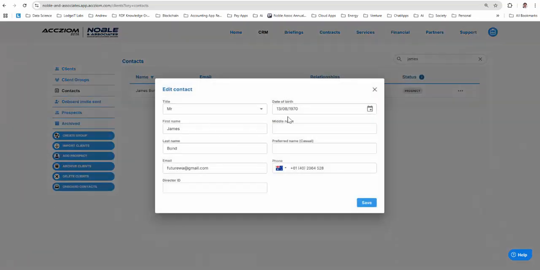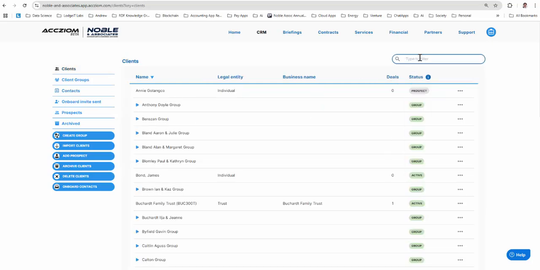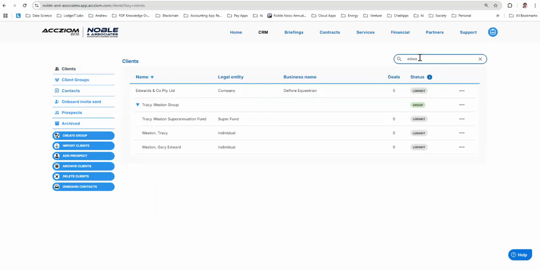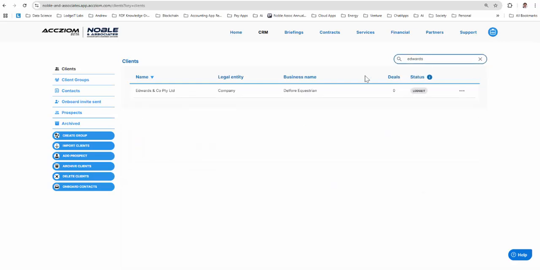And you'll see that it's really got a bit of information about the client which is associated with this contact. But notice that this contact record can be associated with multiple clients. So we've got Edwards & Co, which is a company that James Bond manages, so he's the director of this company.